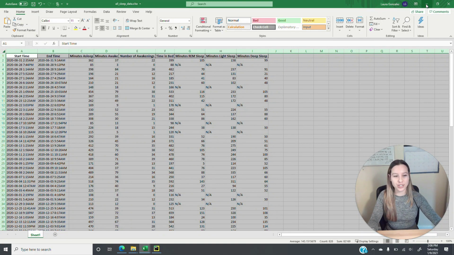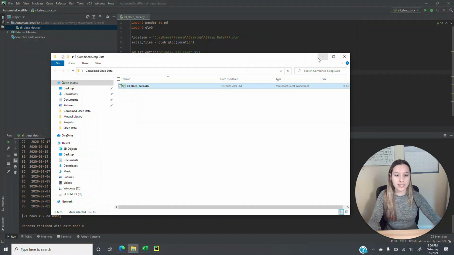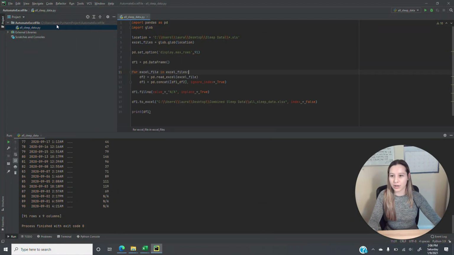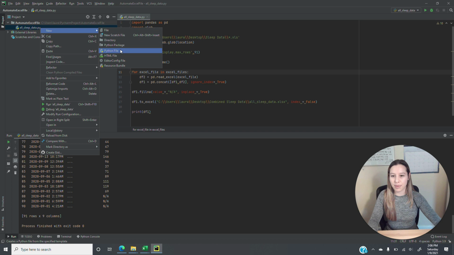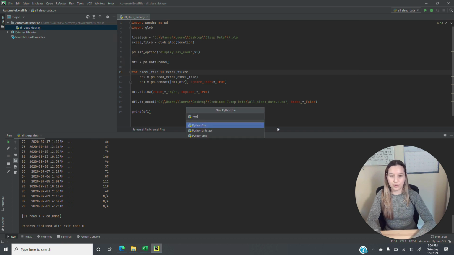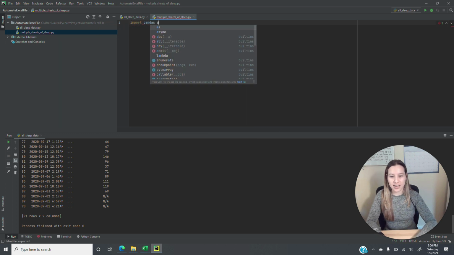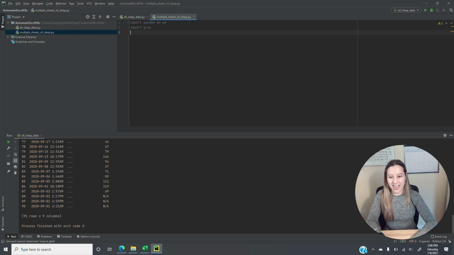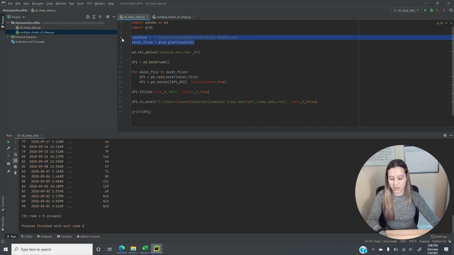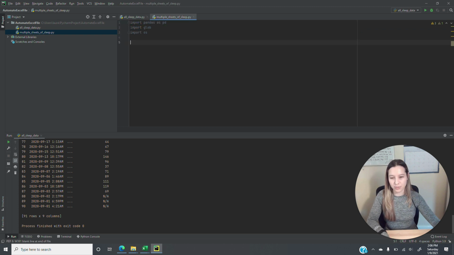So now that you understand this a little bit, creating the other one is going to be simpler. We're going to create a new Python file. We're going to call this multiple sheets of sleep. And we're going to import pandas as pd, import glob, and import os. And os is also going to help us retrieve file path names. So again, we're going to use this up. We're going to set the location, we already have it there, might as well use that again.